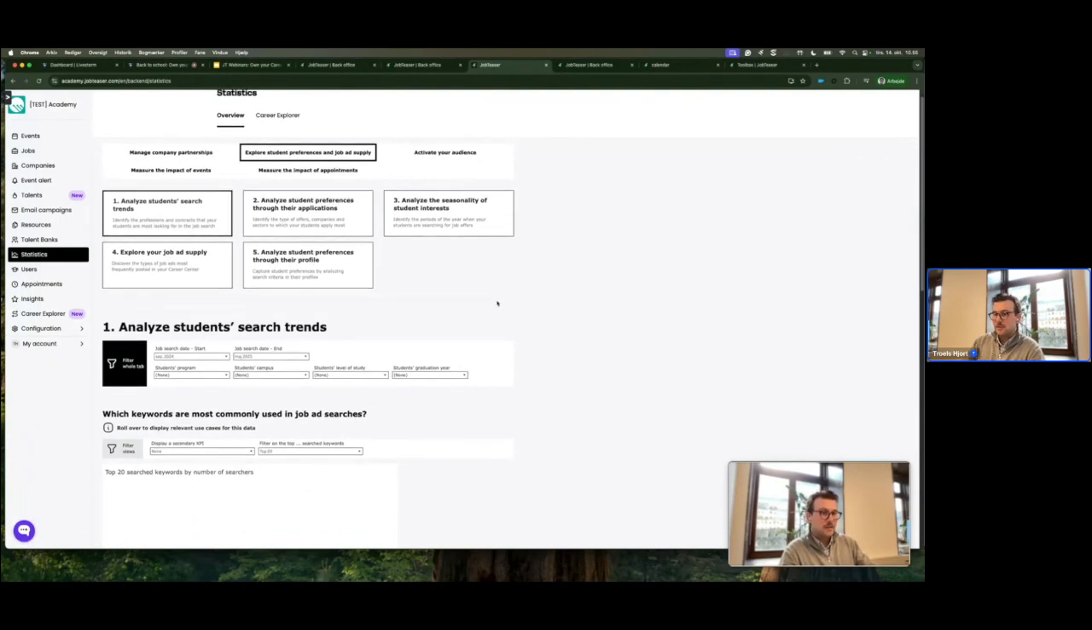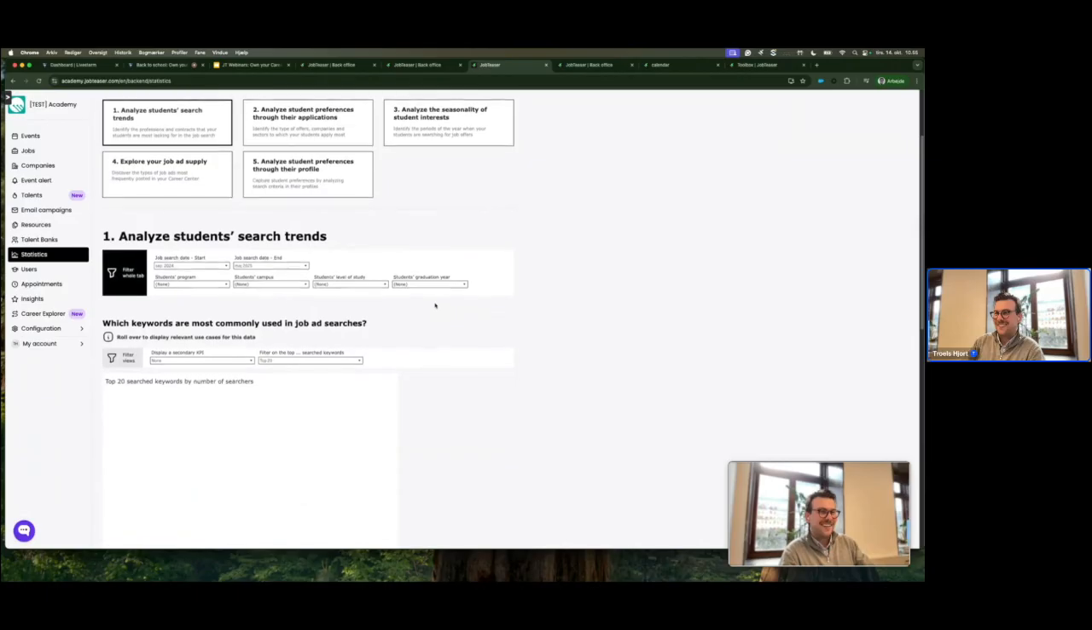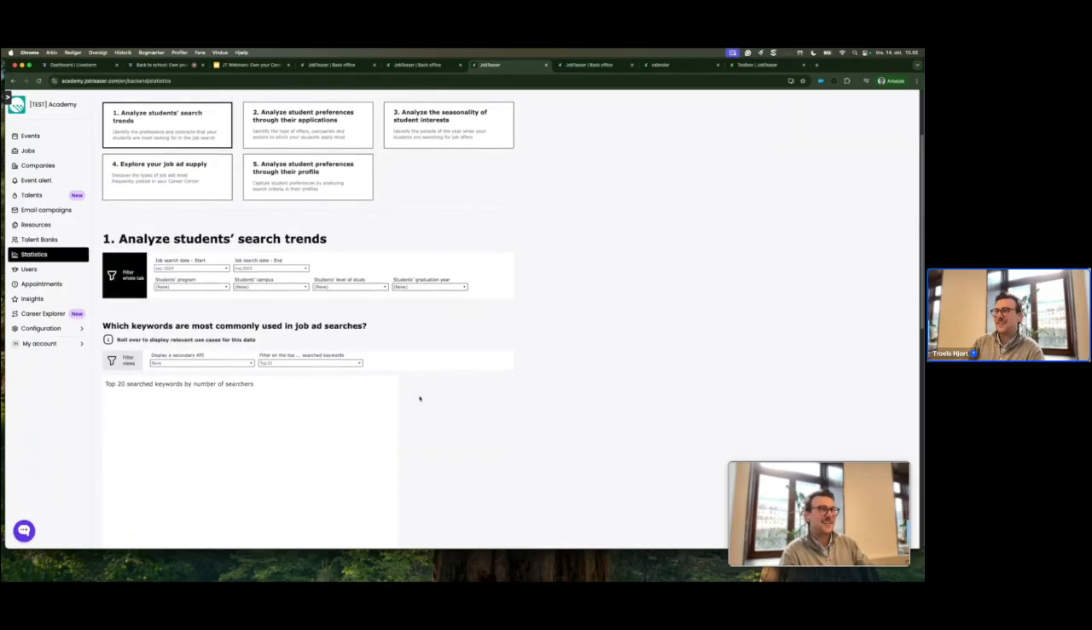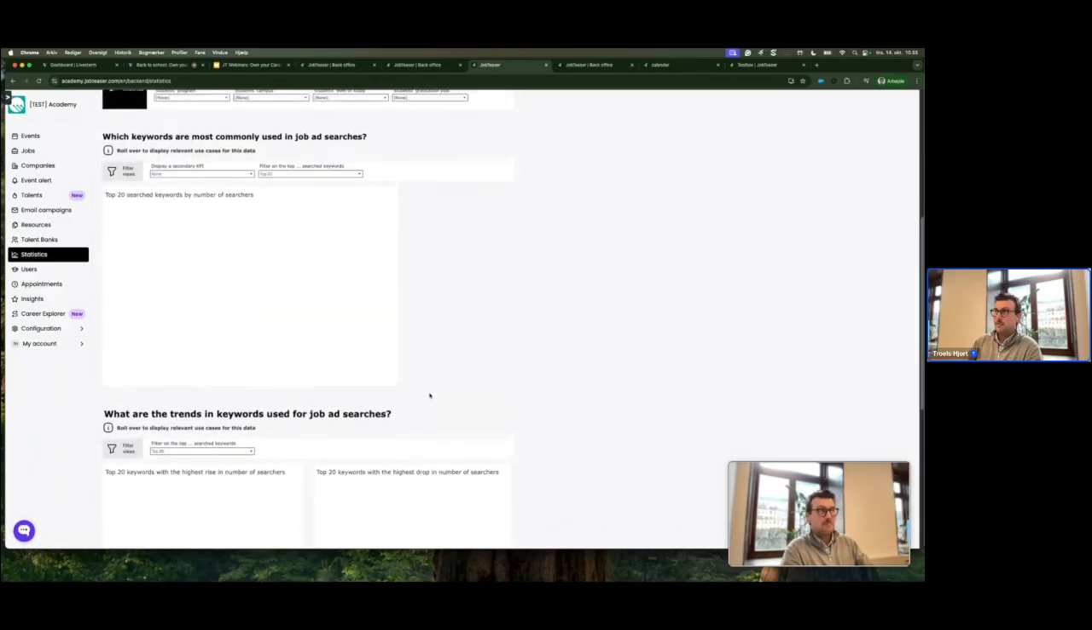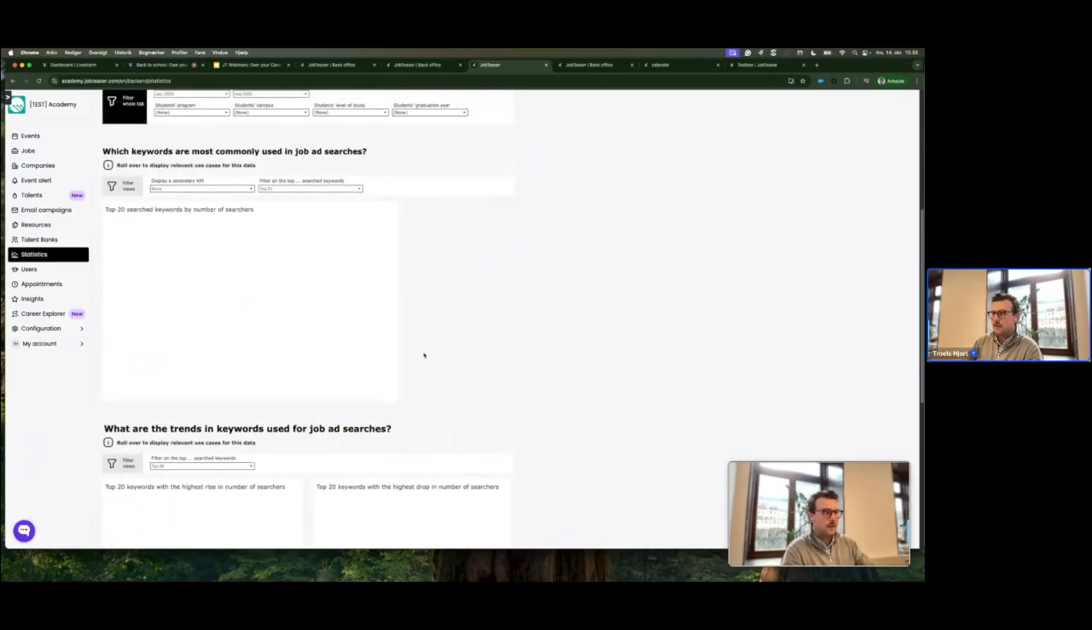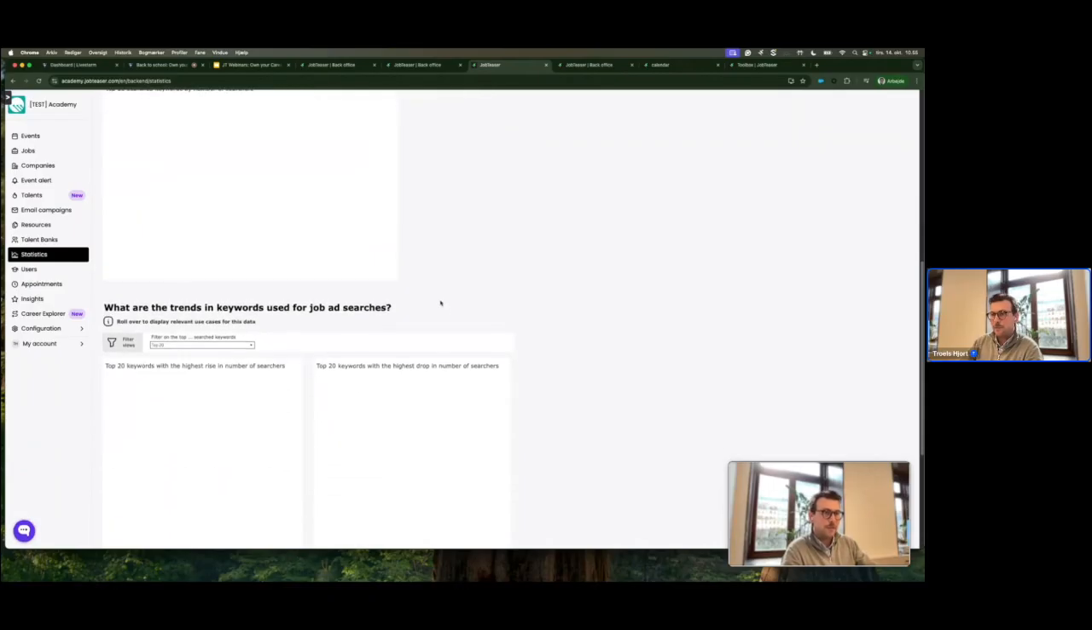So this basically shows you, normally when you have data, which we don't have here though, how they actually search. What is the specific keyword that they're looking for? Is it perhaps student worker? Is it product manager? Whatever it might be, those keywords will be listed here.